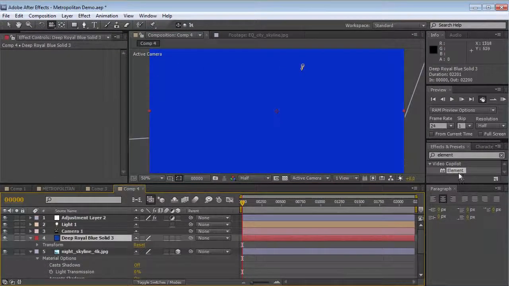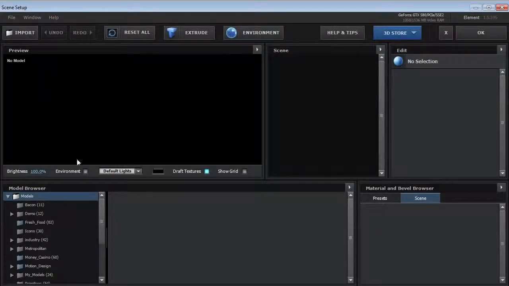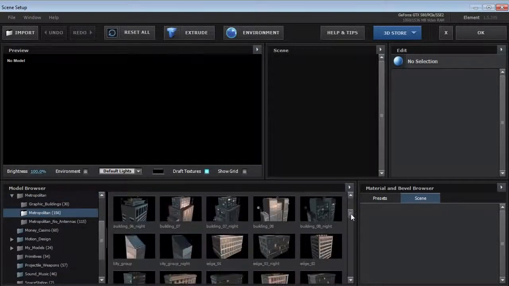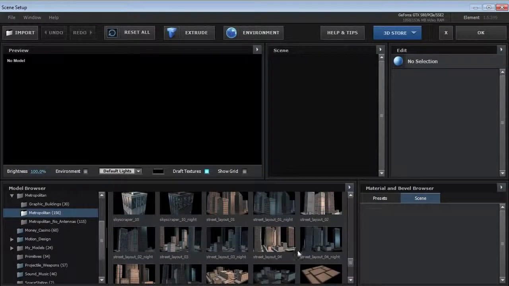We're going to come over here and just start fresh with an Element copy on a solid. And we're going to jump into the scene setup, and come down here to Metropolitan. Now, I'm going to click on the Metropolitan folder, and we're going to scroll down. And we have these city blocks, so these street layouts.